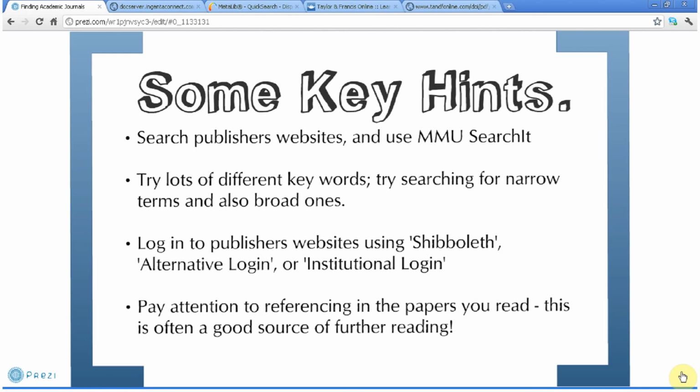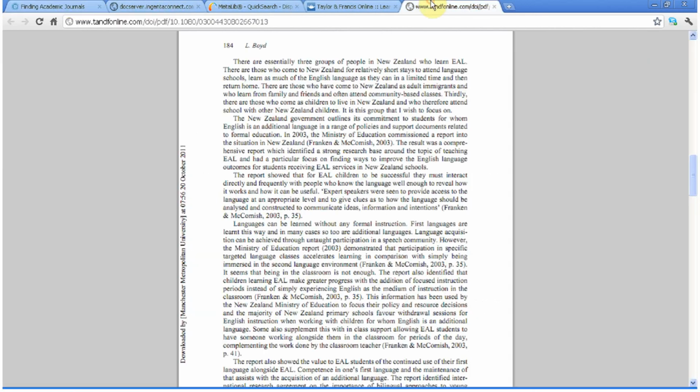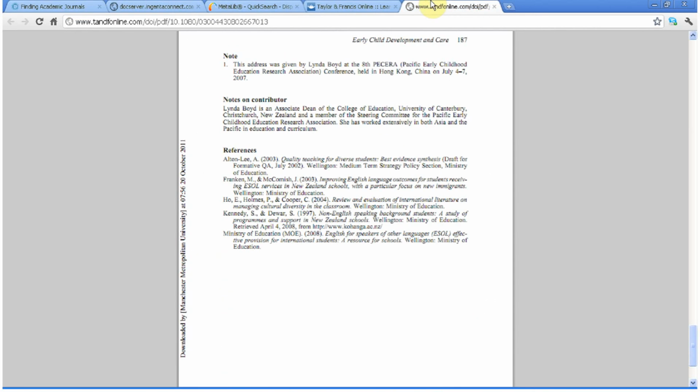Finally, I'll leave you with one last hint. When you find interesting reading, pay attention to the references on which the author draws. Quite often, you'll find seams of literature which you can pursue independently. Look at the reference list and Google the title of interesting articles in quotation marks to find the exact phrase. From there, you can often locate the original articles and access them in the same way as ones you found using publishers' websites, MMU Searchit or Google Scholar.